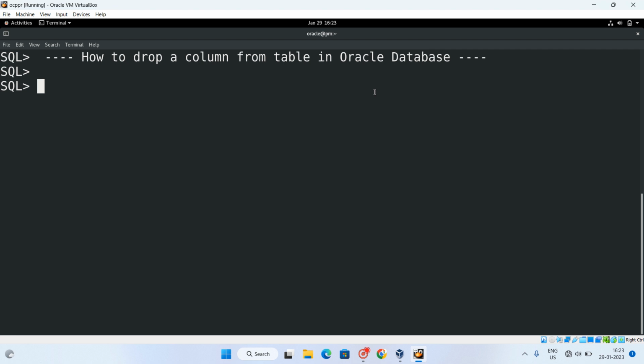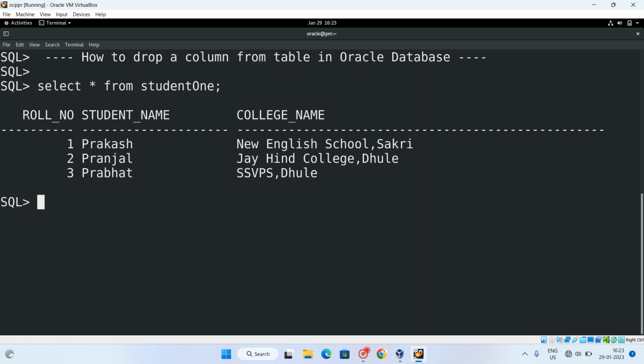Okay, so for this we have a ready-made table, which is named student1. Here you can see that we have three columns inside this table. For this example, we are taking the college name column and dropping this column from this table. So how are we going to do it, let's see.